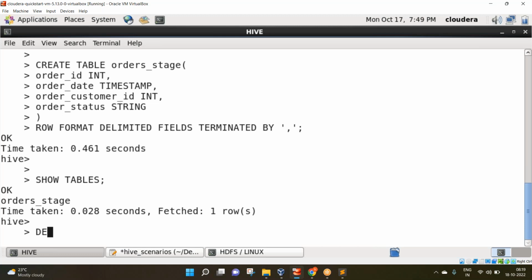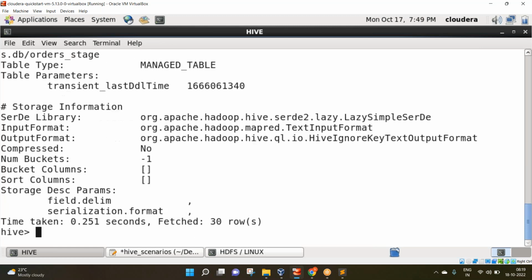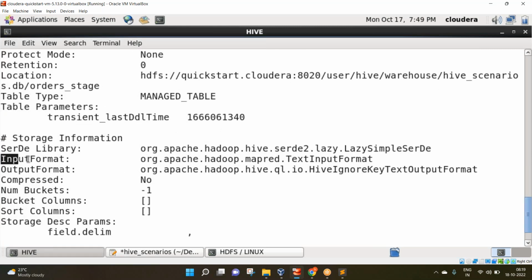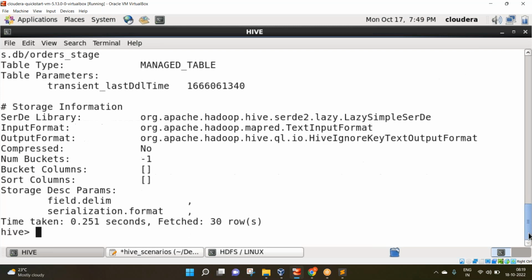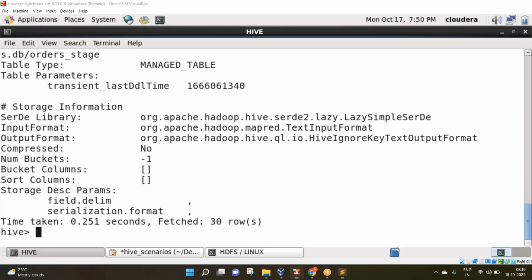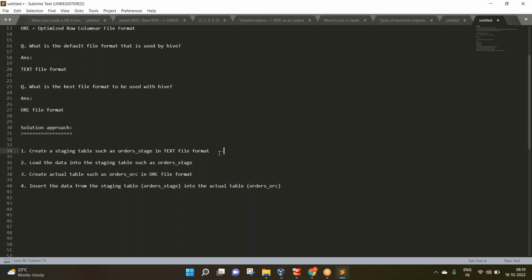text file format. To confirm that, you can say describe formatted orders_stage. Now, have a look here. Input format is showing us text input format. Output format is also showing us text output format. So that's how I can confirm that whether you mention it or not, automatically the default file format that is used by Hive is nothing but the text file format. So we are good with step one, where we have created the staging table called orders_stage in the text file format. This is done.